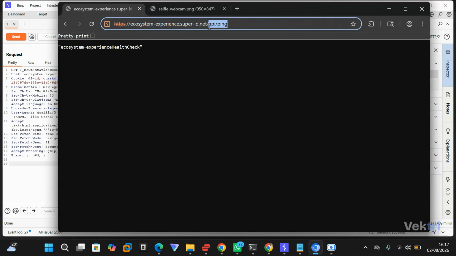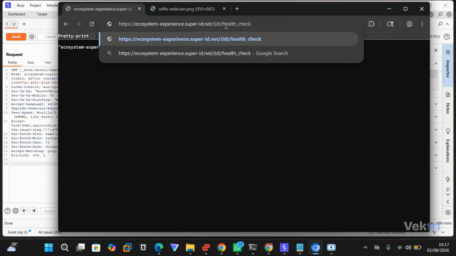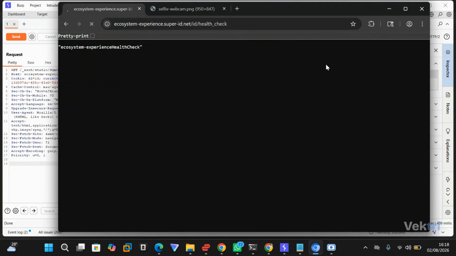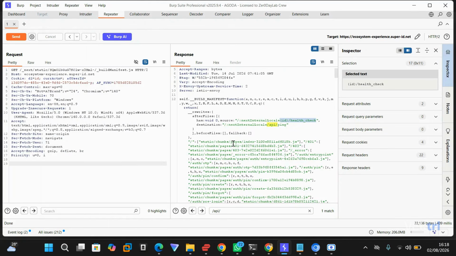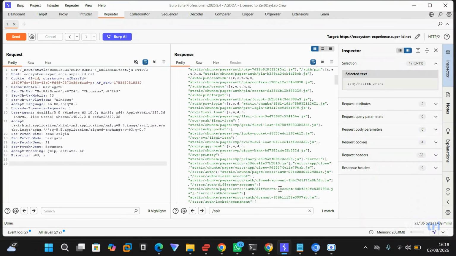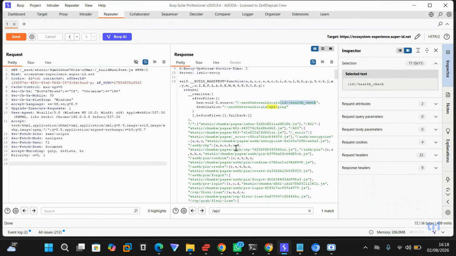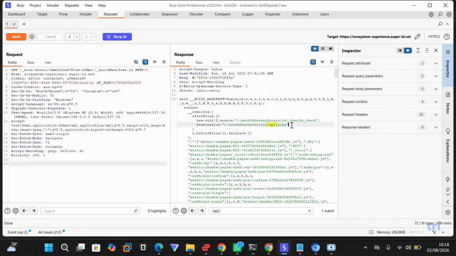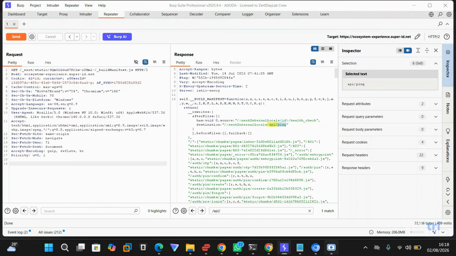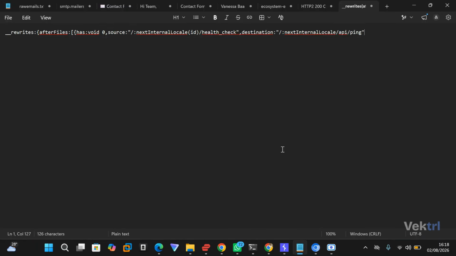So ID slash health check should give us the same thing, because that's what a rewrite rule does. Exactly the same thing. So it's possible there are a couple of rewrite rules in the back end, but I will not be going as far as that. This is the only slash API we see here, right? So let's just add it.